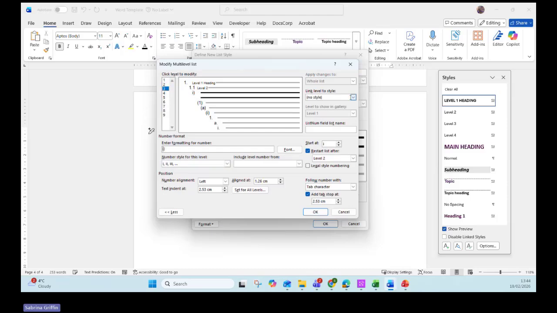Level 3, so we're linking it to level 3. Again, I'm deleting what's in here. We're including the level number from level 1 to start with, then a dot, then we're including the level from level 2, then a dot, and then we're including the number from this level, level 3, and I want to use 1, 2, 3. Okay, so that's what makes it 1.1.1 or 1.3.4 or whatever it is. It's the first level, dot, second level, dot, third level.